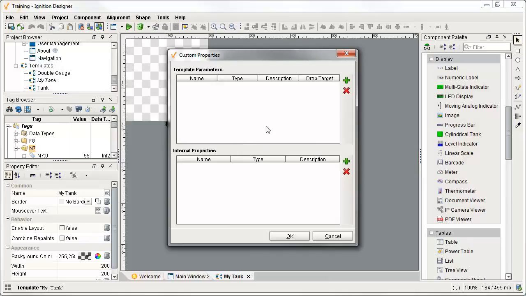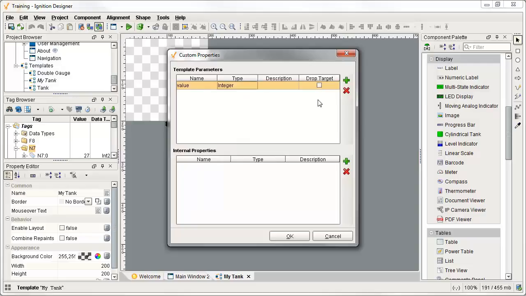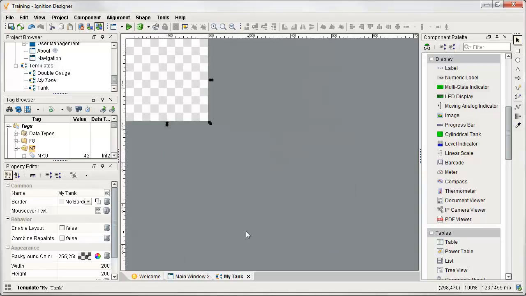So I want to add a template parameter at the top. I'm going to click on the plus icon on the top right. I'm going to call my parameter value, and the data type here, I want mine to be integer, but you can specify whatever data type you want. There's also this drop target here. Let's go ahead and check it, and I'll talk about what that's going to do in just a second. So let's go ahead and press OK, and I'm going to go back to my window.